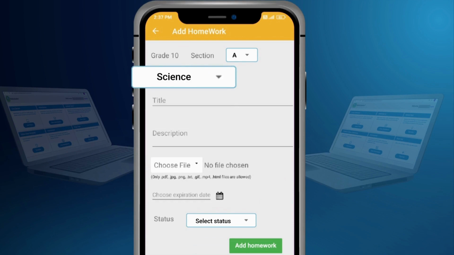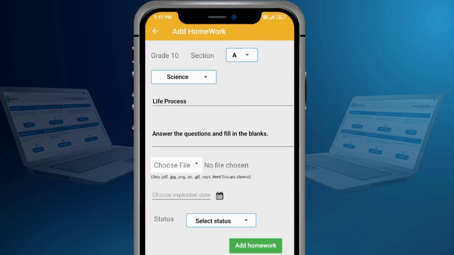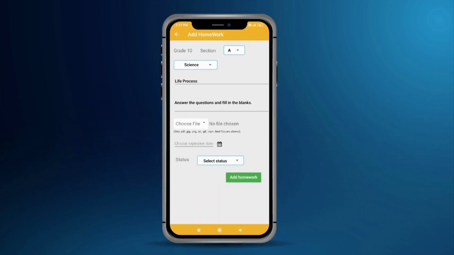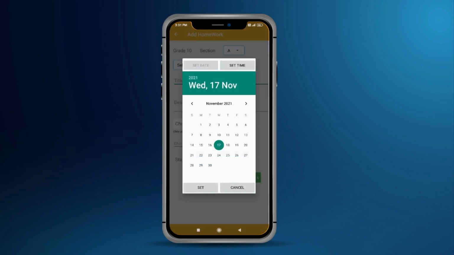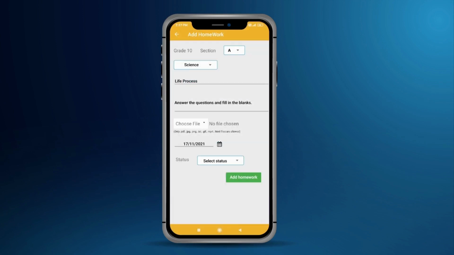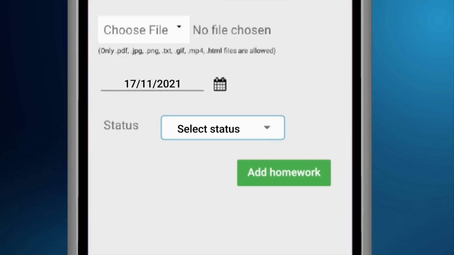After that, enter a title or a subject heading and then a short description of the homework. You can choose to upload the relevant homework files and add an expiration date, which is the deadline for that homework to be completed and submitted by your students.